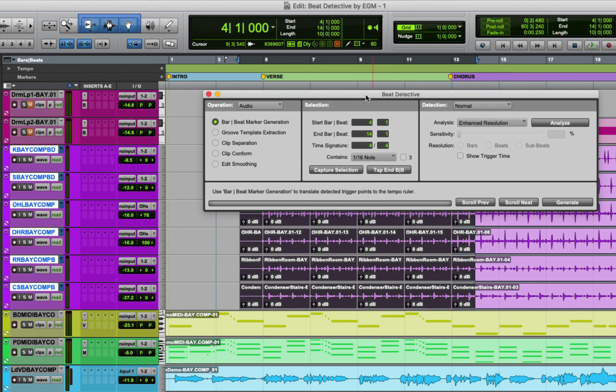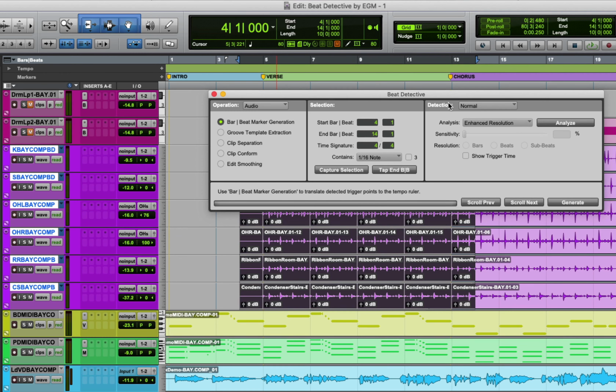Beat Detective, as I was mentioning in the intro, can do a couple of things. It can actually analyze the groove of the drums and try to create a beat map. That is a function that we're not going to do now. All that we're going to do is a bar beat marker generation, and the detection is not going to be collection, but rather normal. We're going to analyze where the hits, where the transients are, and it's going to cut and shift them to match the grid.